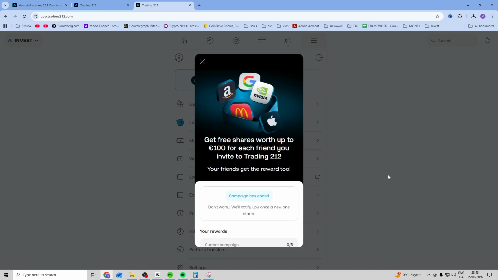Now, keep in mind, usually there will be some kind of requirements when they sign up. Like it can be that they need to deposit money first before you guys get rewards, but that's just how it is.